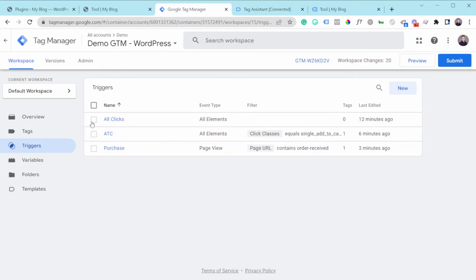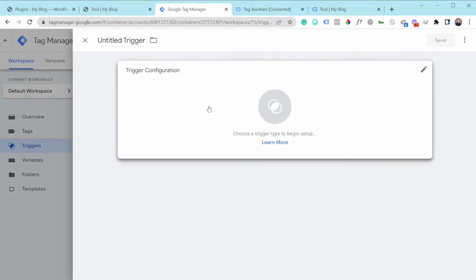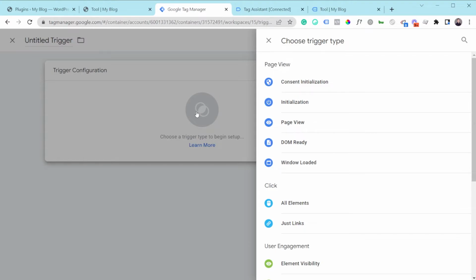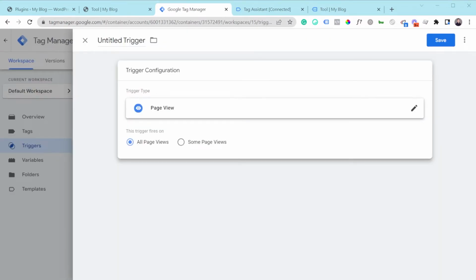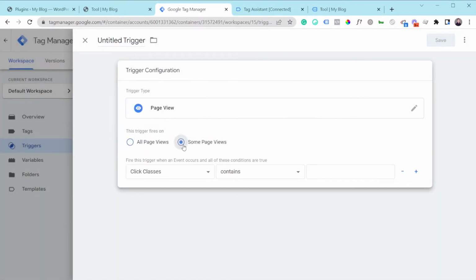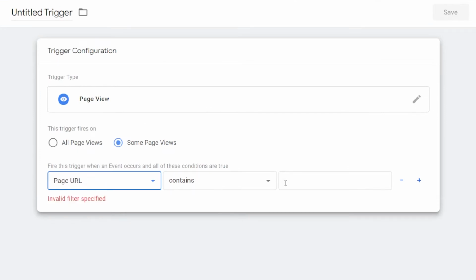So I'm going to go inside Google Tag Manager and we're just going to cover triggers together, and we're going to look at different, I guess, matches and variations. So here you have the page view, and you can say, well, fire this on pages where the click classes contain this, or when the page URL contains that. And that's exactly what we did for the purchase event.